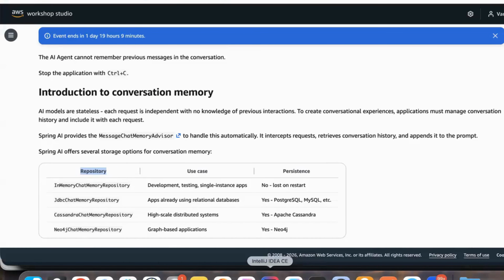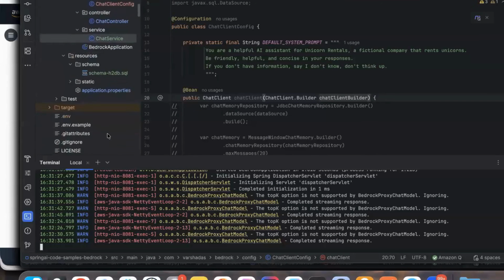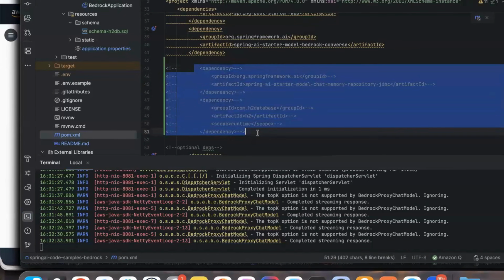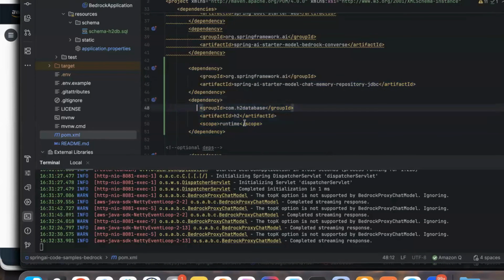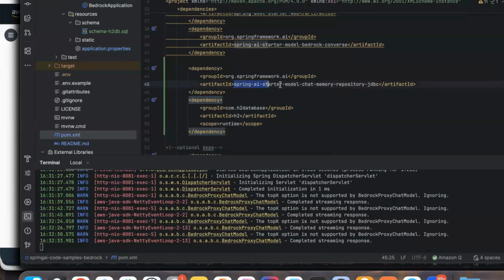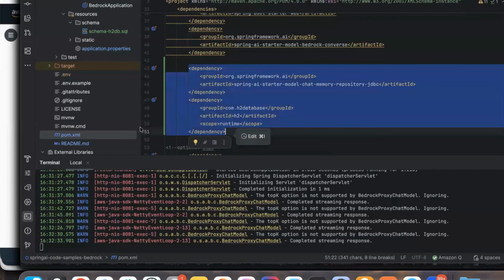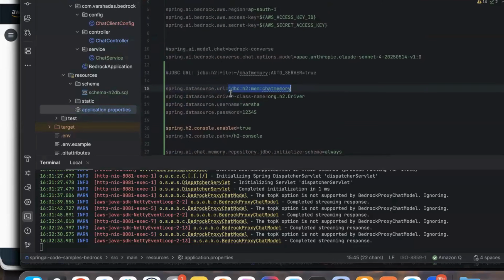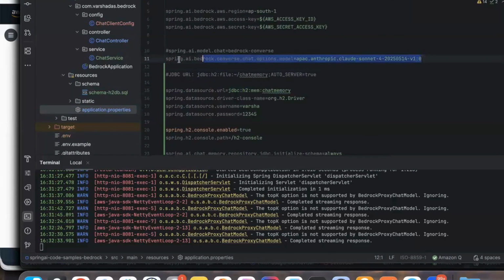First of all, we'll go to the pom.xml. Pay attention to what we are actually writing in the dependencies. Very simply, we have a dependency for the H2 database, like we usually add when working with a JDBC memory repository. In this case, we also have a different artifact, which is Spring AI Starter Model Chat Memory Repository JDBC. So these are the two pom.xml changes. Next, in the properties, there are a couple of things you have to take care of. We had the last property over here, this bedrock converse.